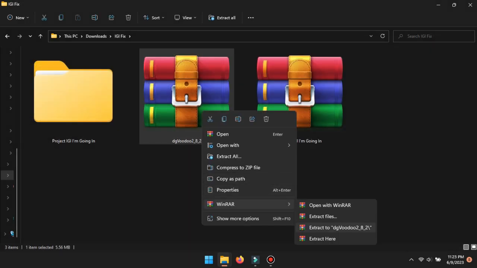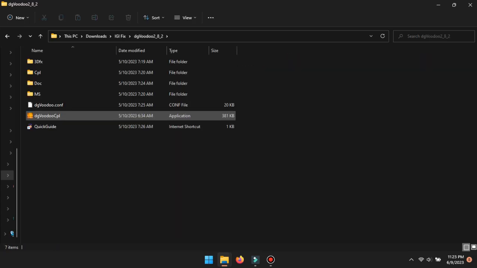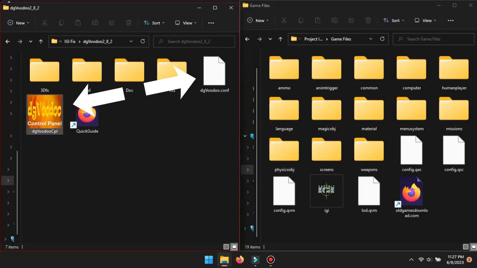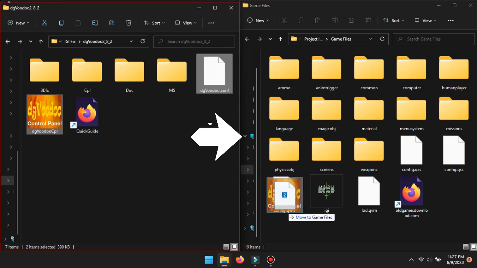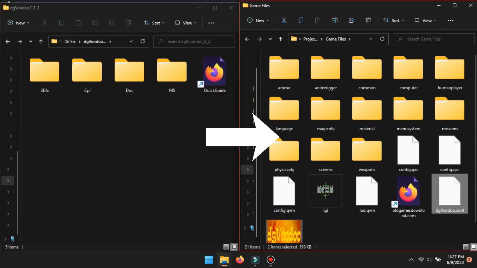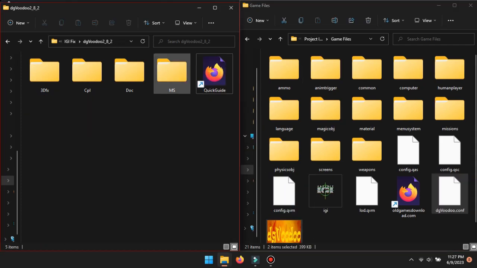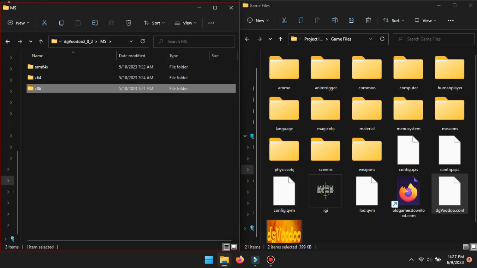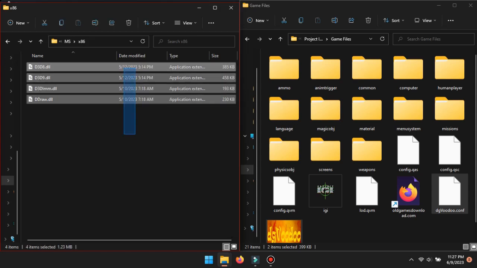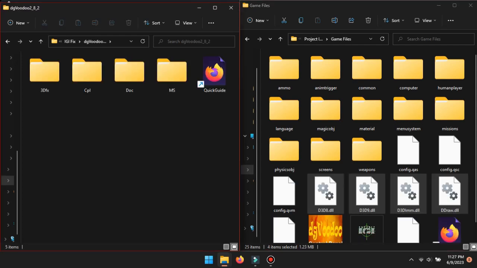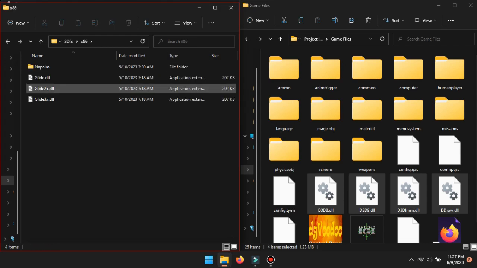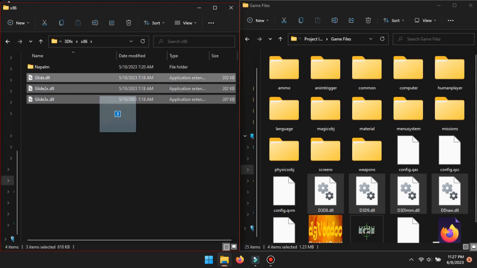Now extract DG Voodoo archive. Copy DG Voodoo CPL and its config file to your game's main directory. Open the MS folder, open x86, then copy all the files and paste it into the game's folder. Next, open 3DFX folder, select x86 and select all files except Napalm, copy and paste again.